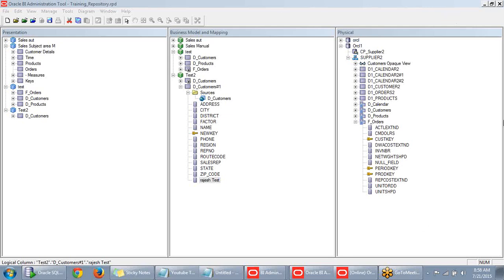In the previous session, we discussed how to create this RPD and the different layers of the RPD. After that, we discussed our deployment component, that is Enterprise Manager, and the various tabs that are present in Enterprise Manager.